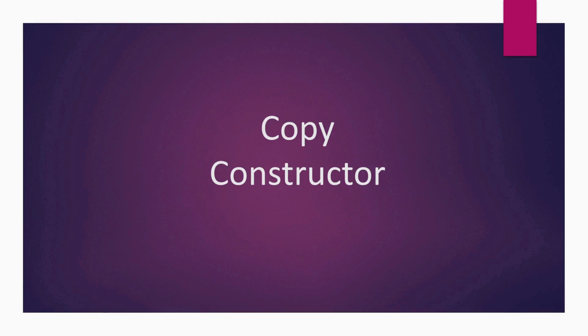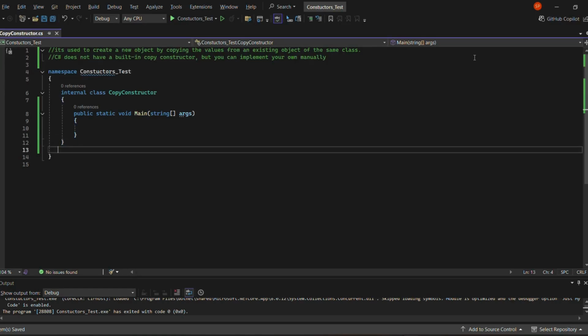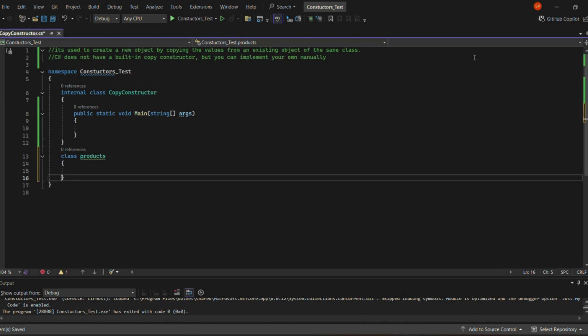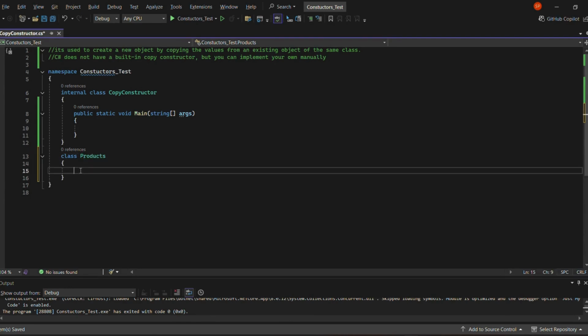Now let's move to the copy constructor. A copy constructor is a special constructor used to create a new object by copying the values from an existing object of the same class. It means, technically, creating a new object with the same data but a different reference. You must define it manually in C#. We'll see how it works line by line with a real-world example.